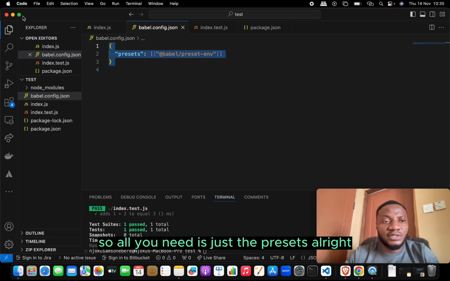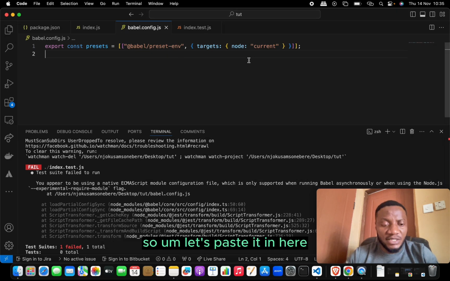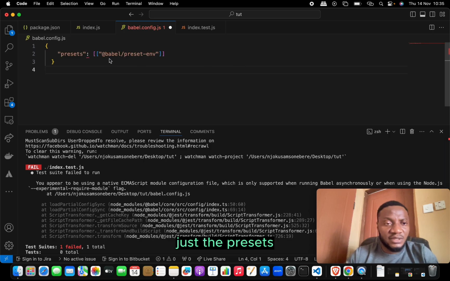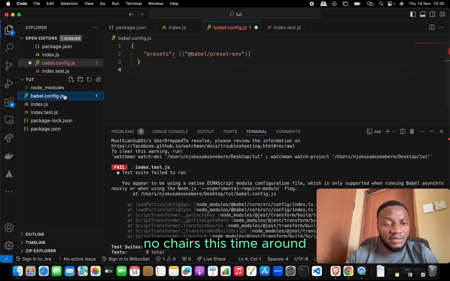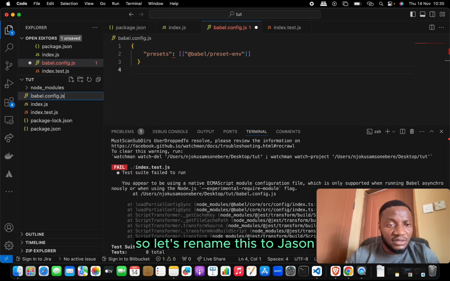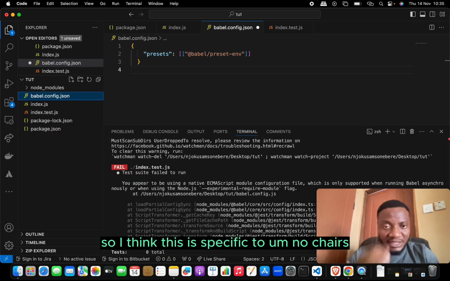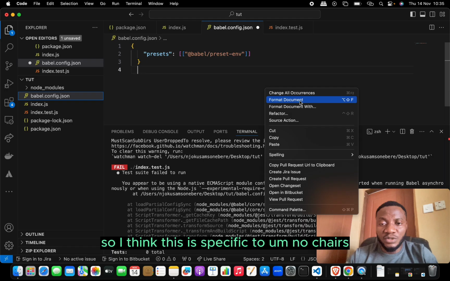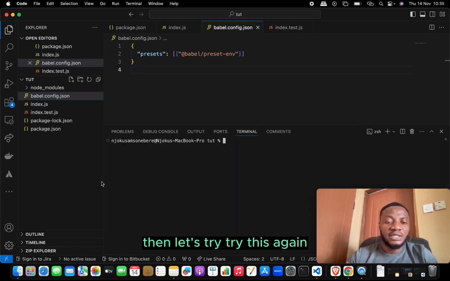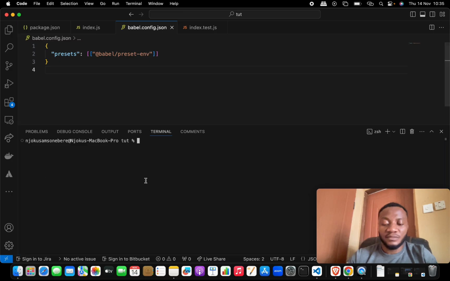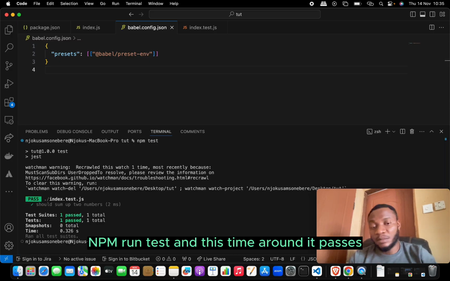So all you need is just the presets. Let's paste it in here, just the presets, and then we need to actually change this to JSON, not JS this time around. So let's rename this to JSON. I think this is specific to Node.js. Format it properly and then clear out the terminal. Then let's try this again, npm run test, and this time around it passes.